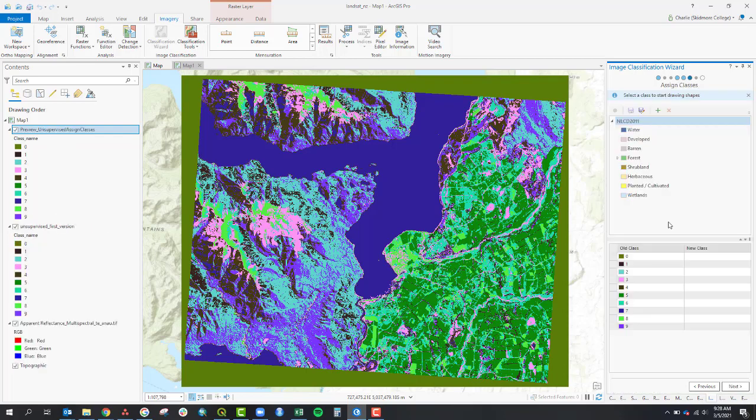The next step up is to manually assign land cover classes to these clusters of pixels. So this is done by selecting a class, clicking the point, and assigning a group of pixels to that land cover type. Now, our base available layers are water, developed, barren, 3 different types of forest, shrubland, herbaceous, planted, cultivated, wetlands.